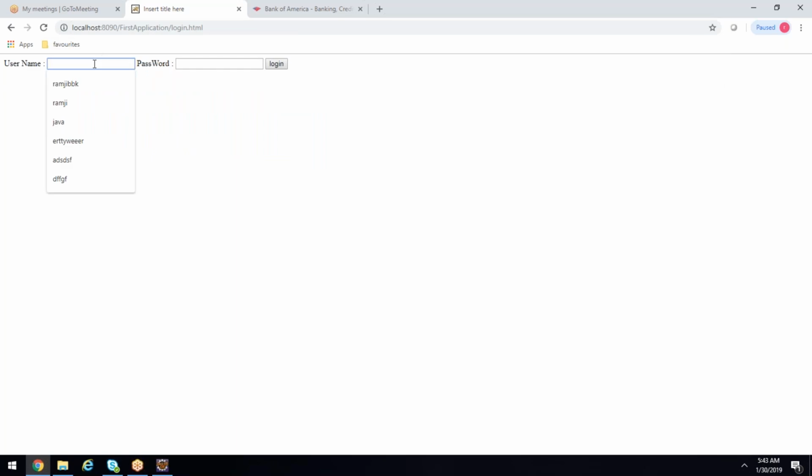So username is Java, password is Java. When you click login, the browser knows that the content type is HTML text. Now it will go and decode that HTML language and render the data on the screen. Getting it?